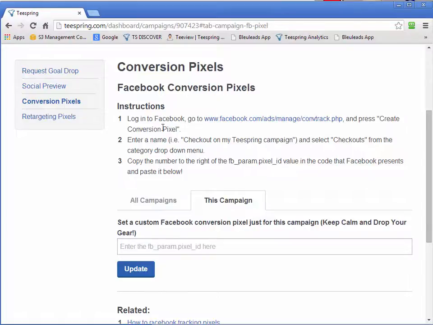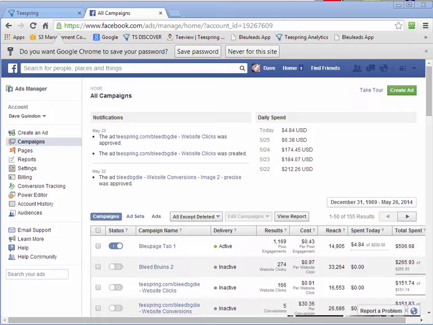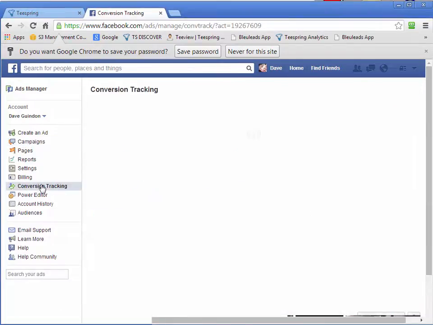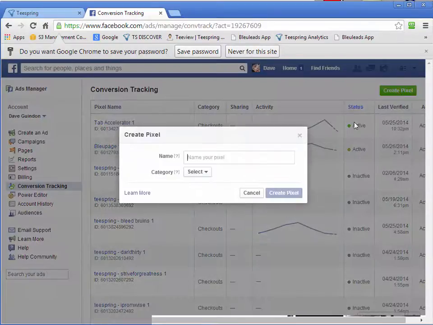So what we have to do is go on over to Facebook, and they provide you a nice handy link right here. So just click that. And it looks like I have to log in here. All right, and on the left-hand side, you'll see conversion tracking. Just click on that. And then click on Create Pixel.